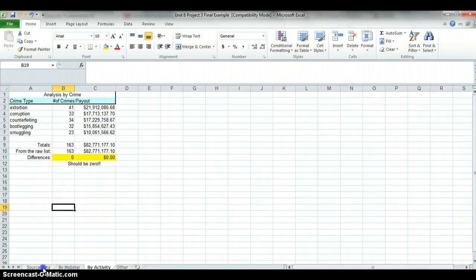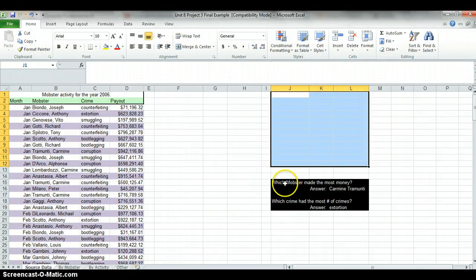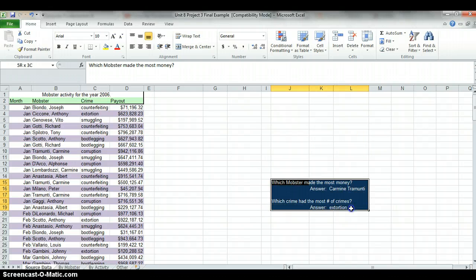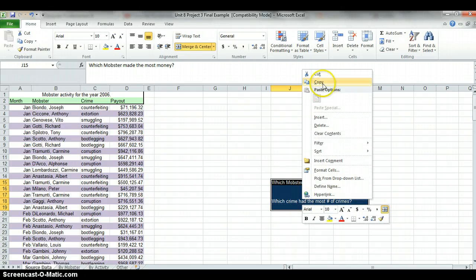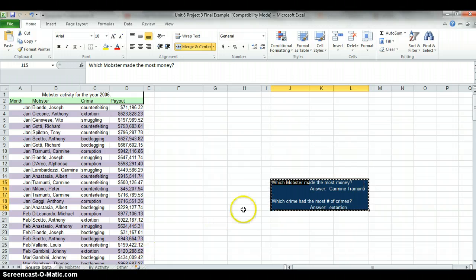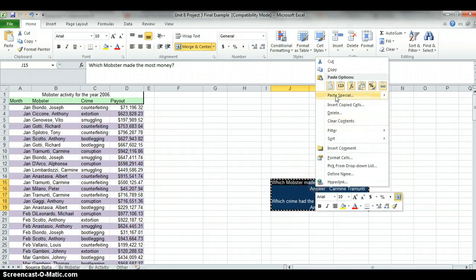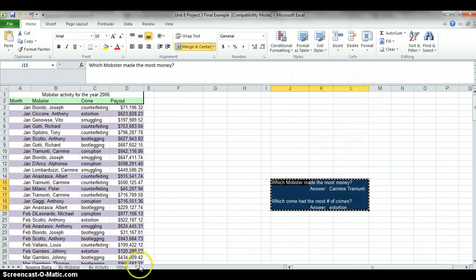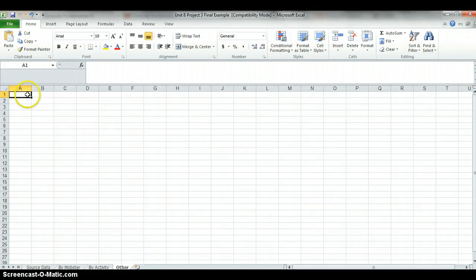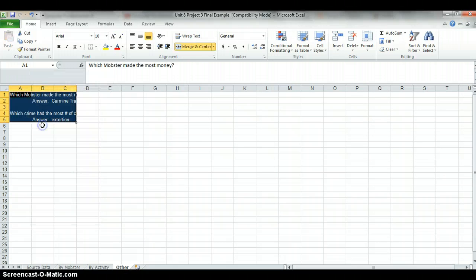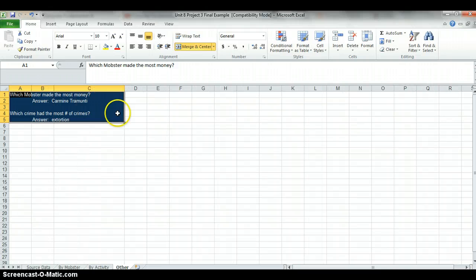And now we're going to come back to source data. We're going to cut, come to other worksheet, and paste. As you can see, we need to resize this as well. And there we go. Now that's going to do it.